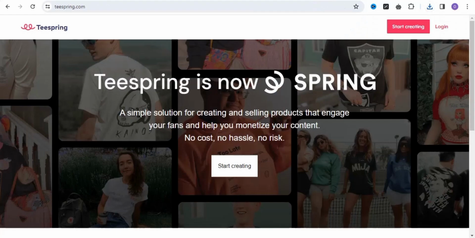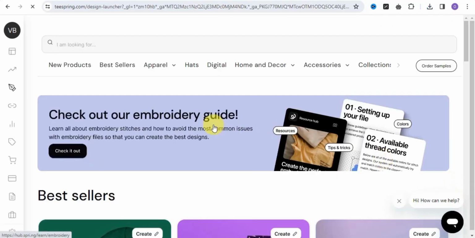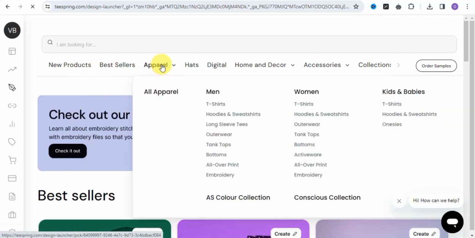Teespring is a simple solution for creating and selling products that engage your fans and help you monetize your content. There is no cost, no hassle, and no risk. So click on start creating and it's going to take you onto the Teespring dashboard. Here guys, all you want to do is go on to create product. Once you're here, the next thing is to select your product. You have the apparel section. So I want to make use of apparel and go onto kids and babies and tap on t-shirts.